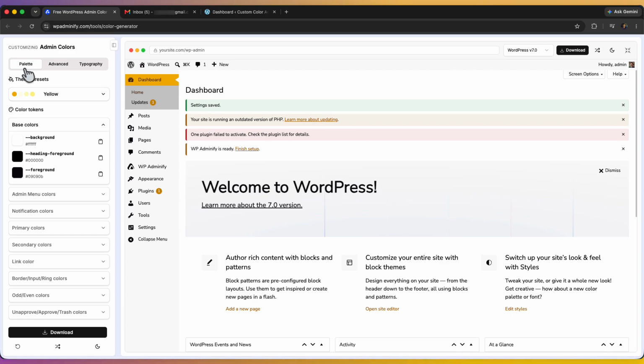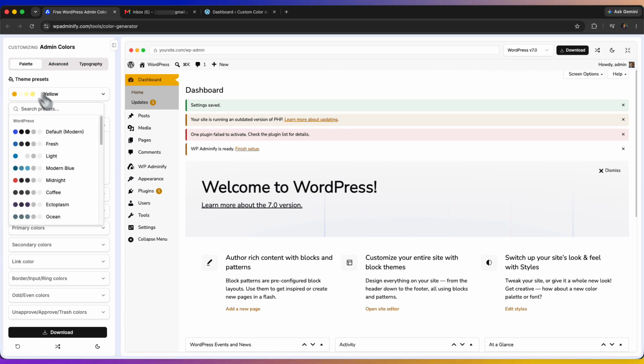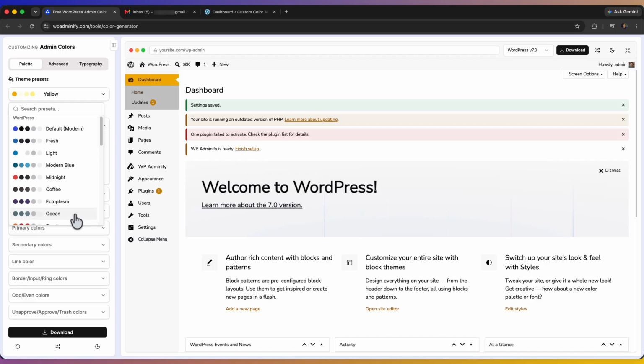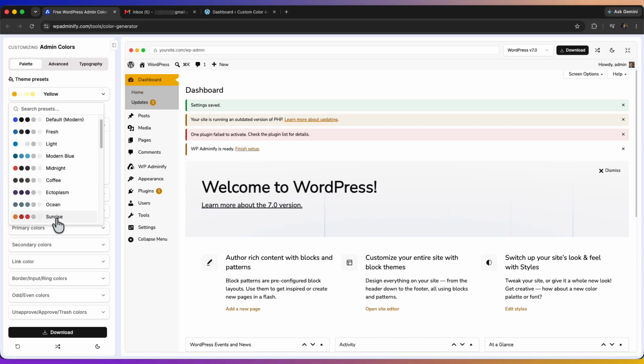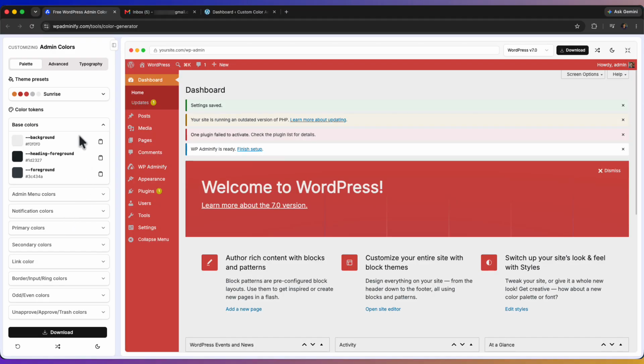Now the Palette tab. At the top, you have theme presets, which are ready-made color schemes: fresh, modern blue, midnight, coffee, and a few others. Pick one as your starting point. I'm going with sunrise here, and you can see the whole dashboard preview turn into this warm red theme right away. Under the presets, you get full control with color tokens.